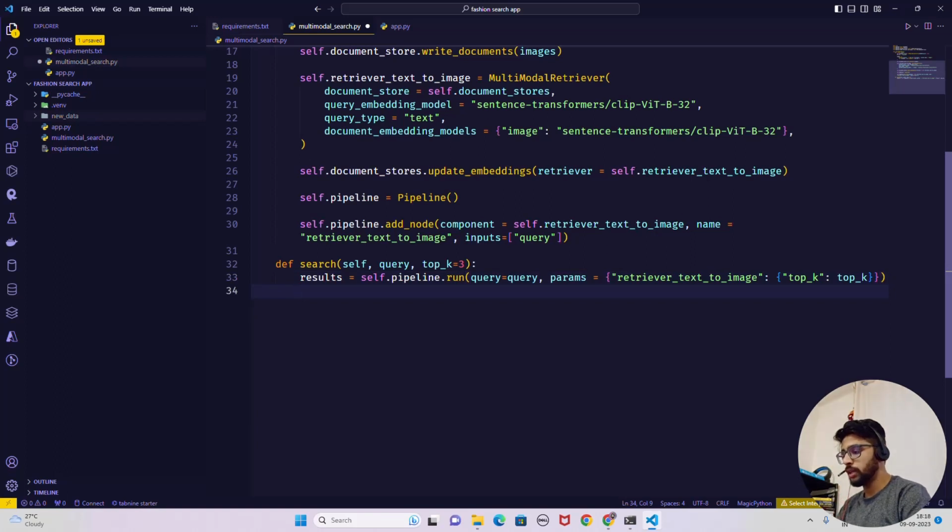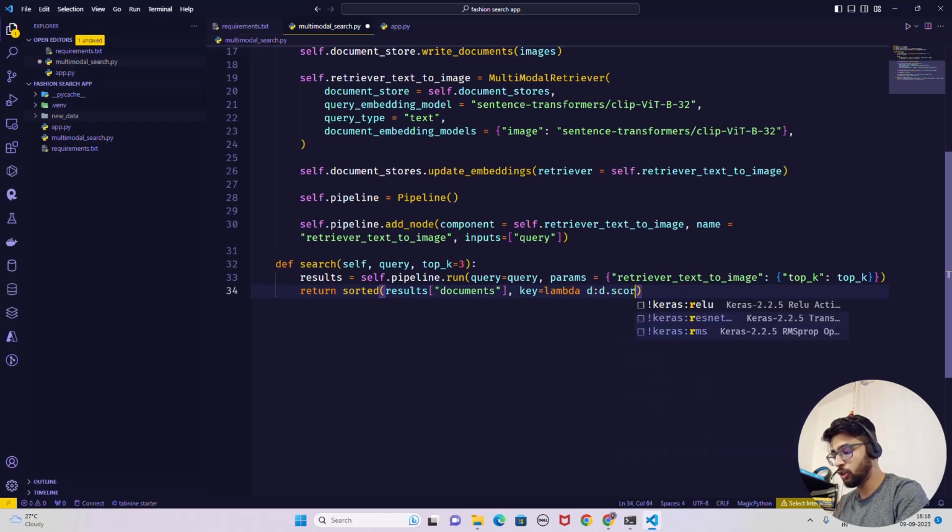And now I'm going to return this and sort it with the highest confidence score or something. So return, and let's do a sorted, and in that results, and inside this result I'm going to pass, let me just first write it, documents. Maybe I have to return the documents as well. Let's do it this way. So key lambda d, and we'll have document.score, so d.score, and just reverse equals True.